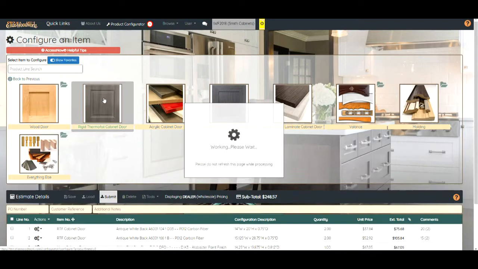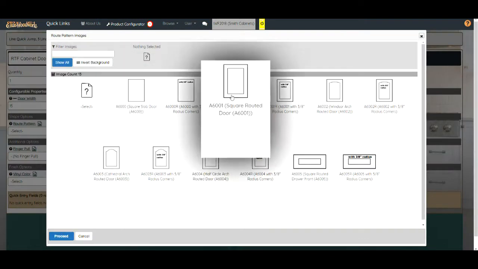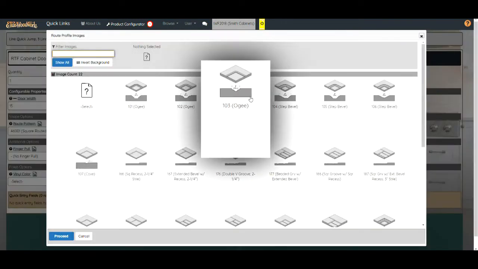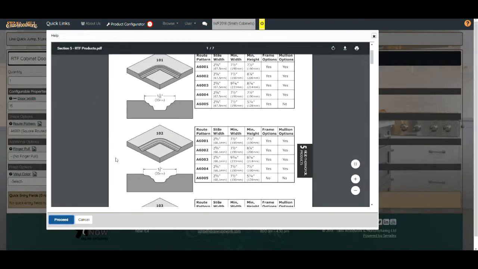First, choose a product line. Then fill in the item details and choose profiles available from the drop-down menus or image collections. Question marks are located everywhere to provide contextual help.